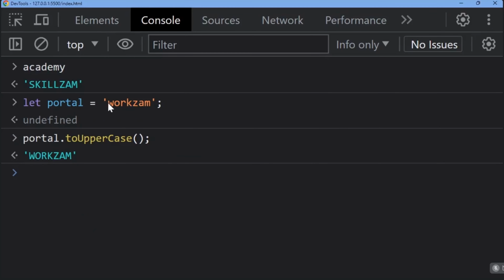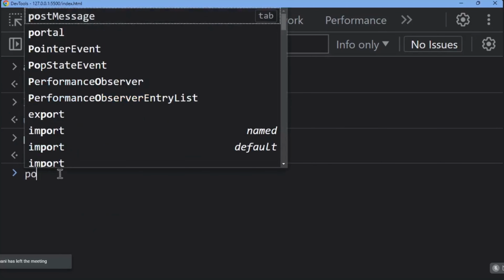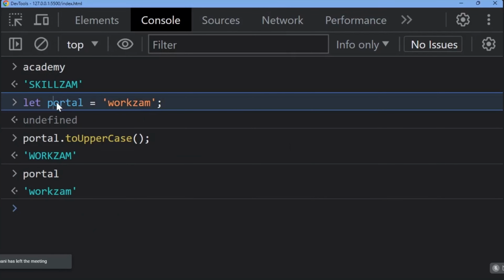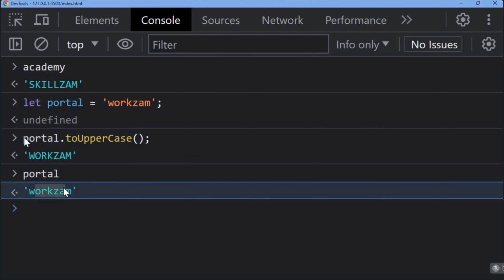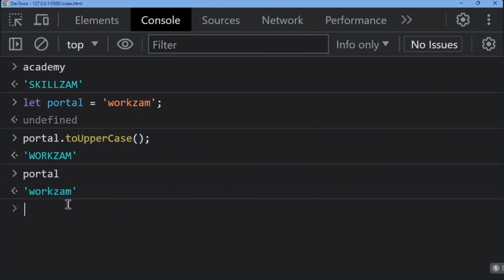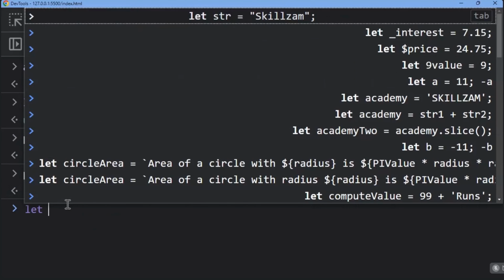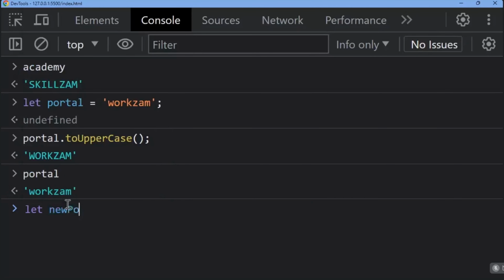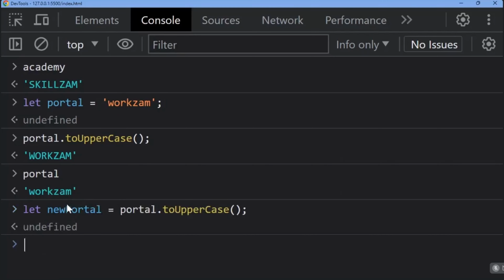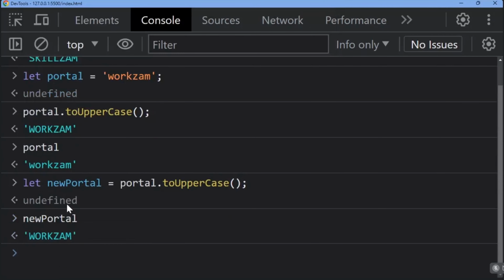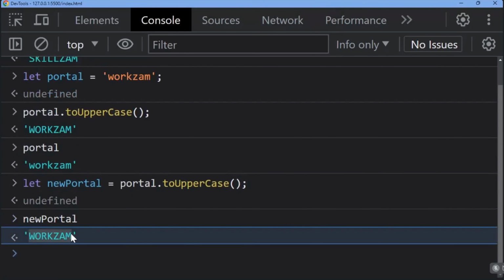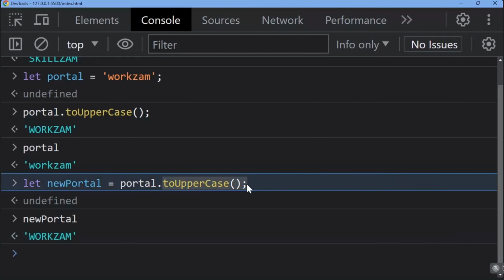Earlier it was in small letters. It is now changed to uppercase, but the original string is still intact. It is not changed. So what I need to do is assign it to a new value in order to store that. I can say new portal is equal to, I can give this, and now new portal value will contain capital letters because it has changed to uppercase.